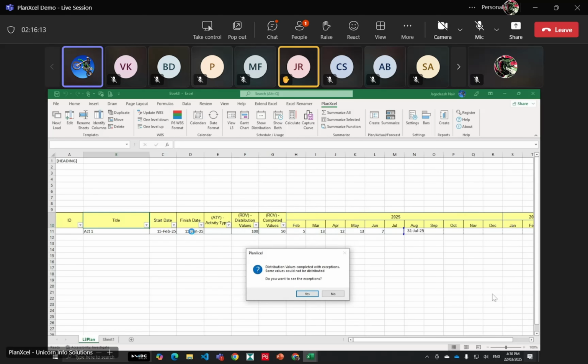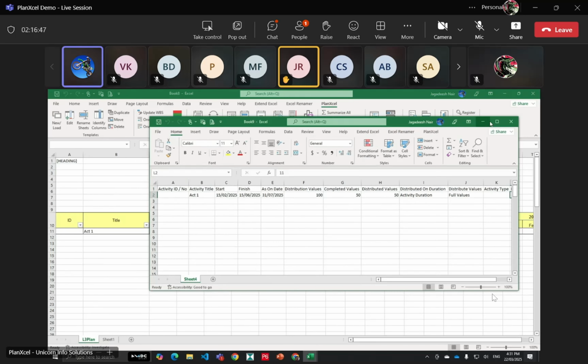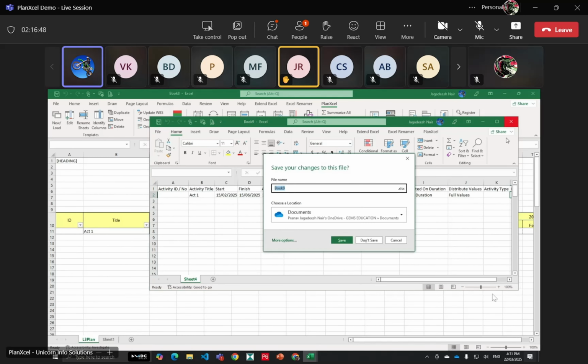So like this, it will tell you in which row you have a problem, based on which you can either change the dates or update the quantity if it was missed. Like this, PlanXcel will tell in most cases. Otherwise, after using it for some time, you will have a feel for it. You can really understand because it's Excel only, and all the data is in front of you. There is nothing behind it. So this way, it will be helpful.